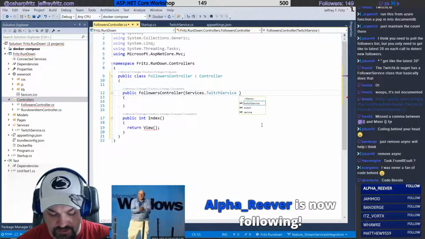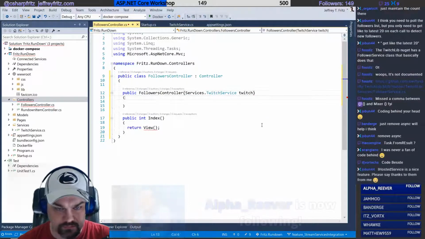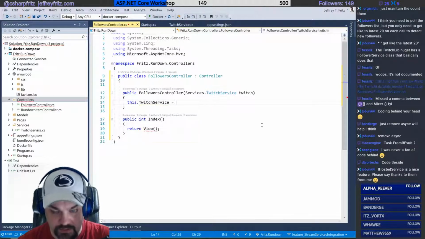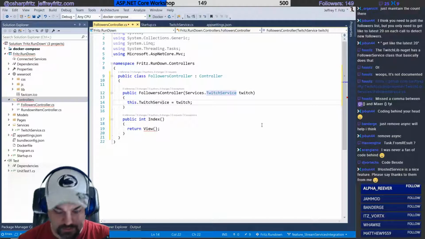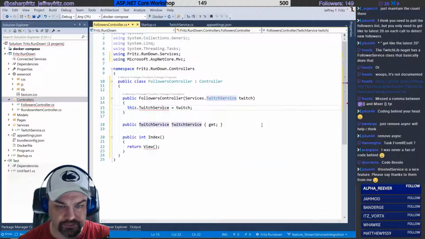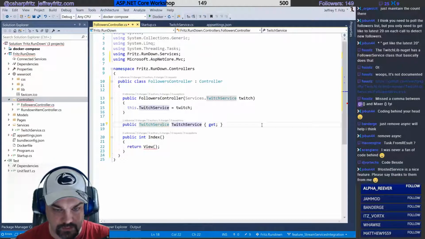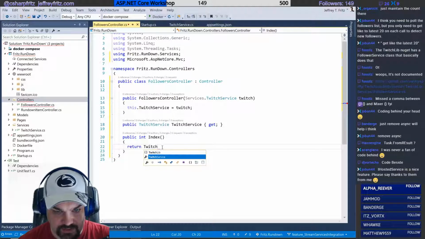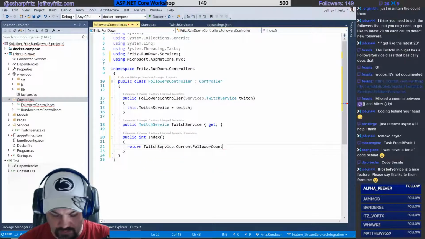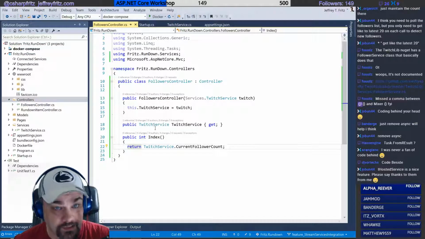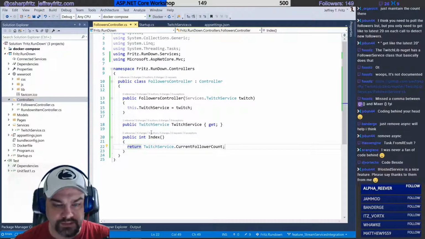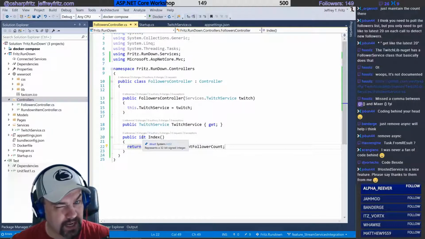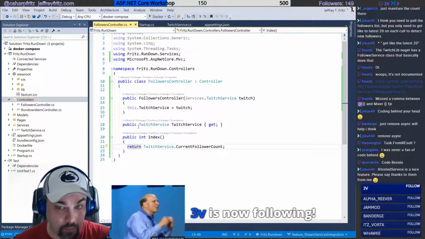My Twitch service, and I will call this, let's just call it Twitch, right? And I will say this dot TwitchService equals Twitch. And let's create that property. Yeah, it's a read-only property. It doesn't need to be modified outside of the constructor. So then I just want to return, I don't need this, but I can say TwitchService.CurrentFollowerCount. And let's see if we actually get something coming out of that. Because I'm returning an int from this MVC controller, it's not actually returning a view, it's more of an API controller at this point, and we can format it a little bit later.